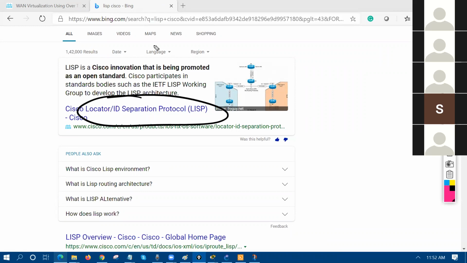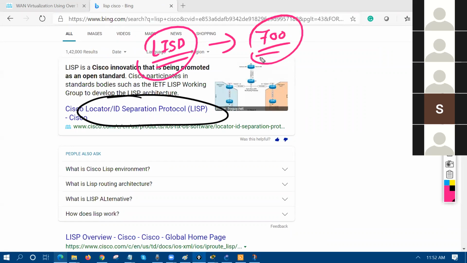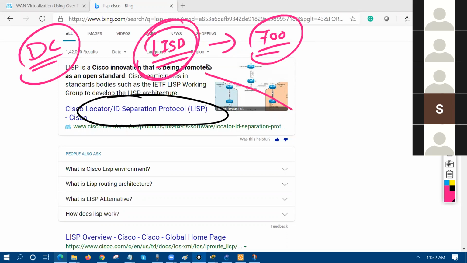But on LISP itself, I have one book that's almost 700 pages on LISP only. So this is a big technology in the data center. This guy, LISP, is coming in the data center. It's a very big technology. EIGRP over the top is going to use this technology to encapsulate my data traffic.